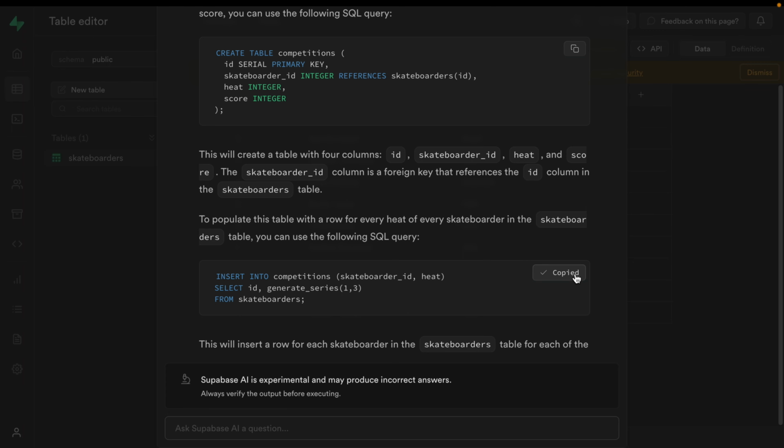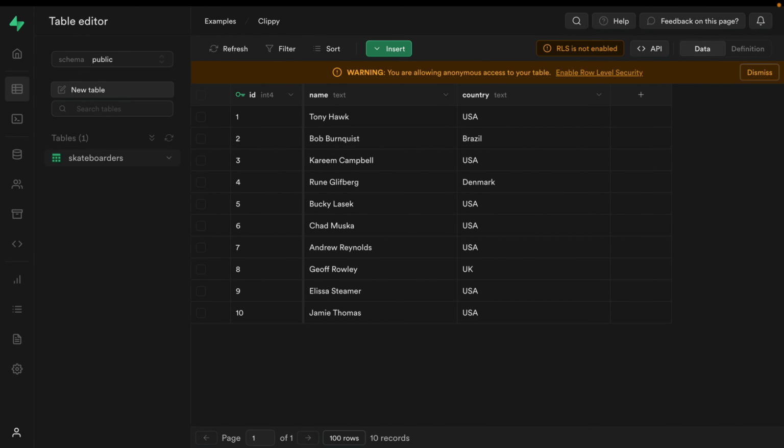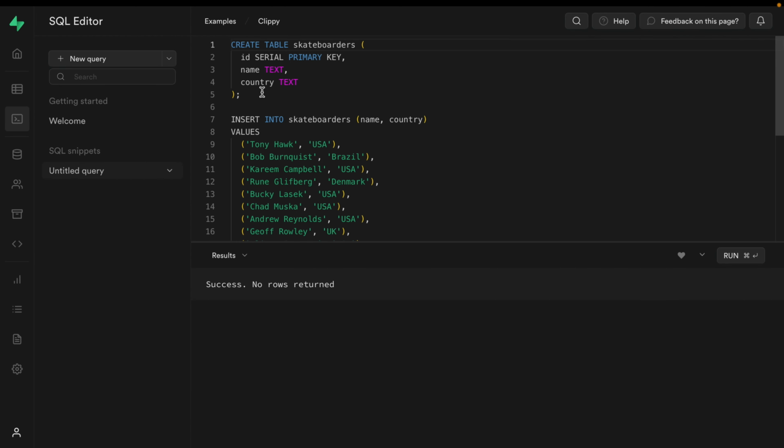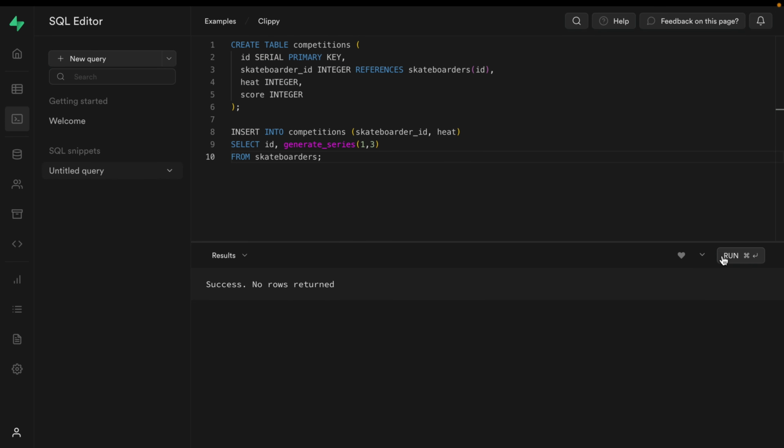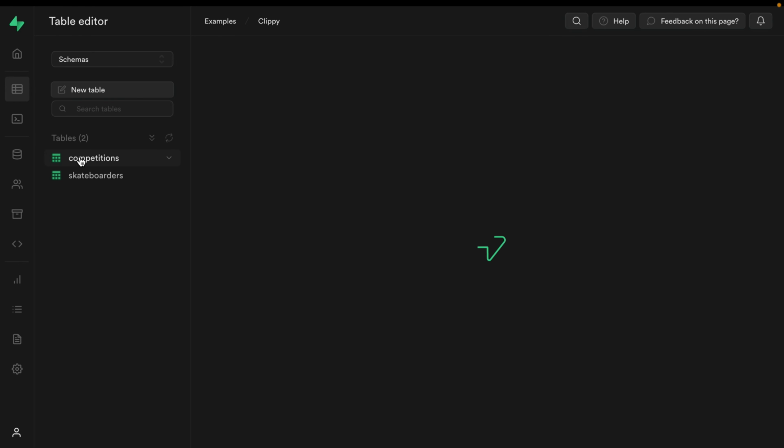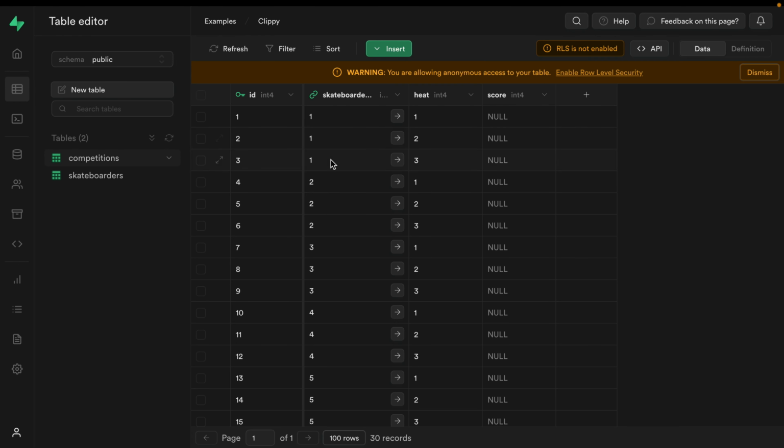Okay, so let's grab this first snippet to create our competitions table, and with some sneaky editing, I can also grab this one and bring them over to the SQL editor, open up my query, and replace this with that, and click run, and we get another success. So let's go back over to the table editor. We've got a new competitions table, and it's been populated with an ID for each of our skaters.